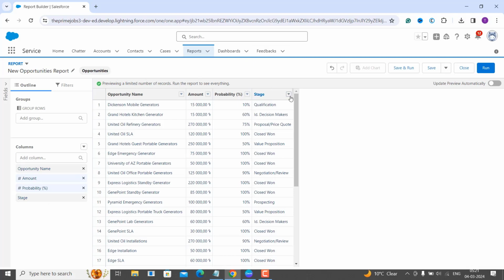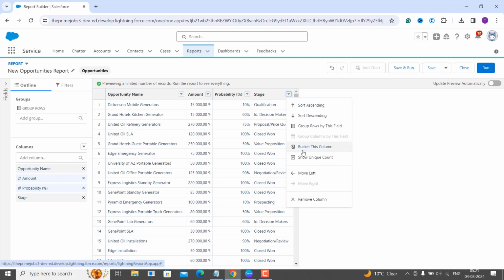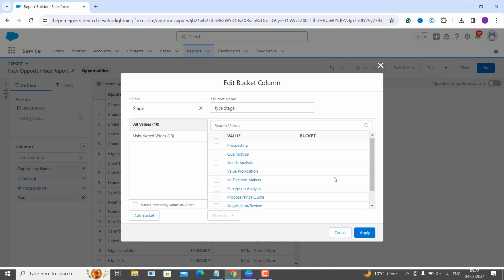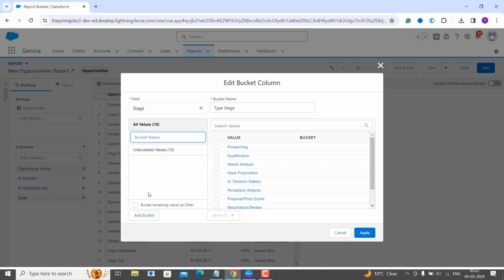So here we have a column action drop down. I click on that, and here you can see that it has the option to bucket this column. Once I click on that, it gives me an option for a bucket name. So here I want to give it the name type stage. Next, on the left side we have the bucketed values, and on the right side we have the different values in the picklist field. As I want to create a new bucket, here on the left side downward we have an add bucket option. I click on that, and it gives me an option to add a bucket name.